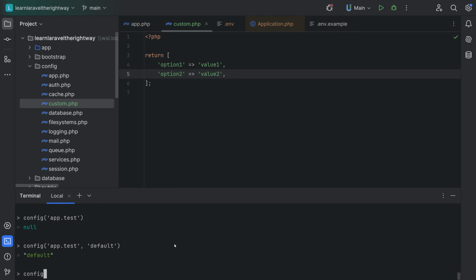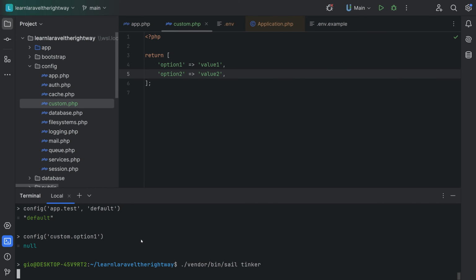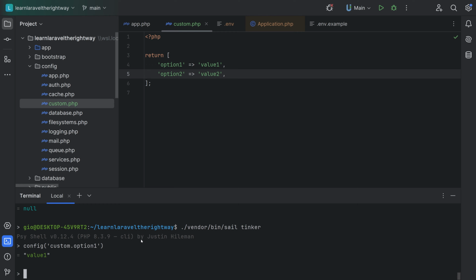So we'll do config, our file name, which is custom, and then we want to access option1, press enter, and we're getting null. That's because we have the Tinker session already started, and this file is not available to the Tinker session yet. So we just need to restart our Tinker session. So let's do that. Let's try it now, and sure enough, we get the value.